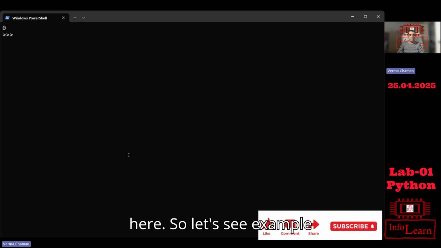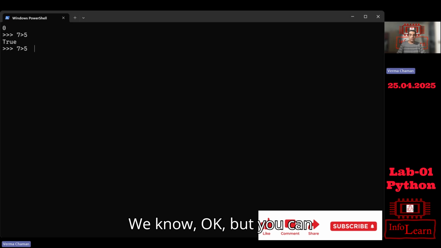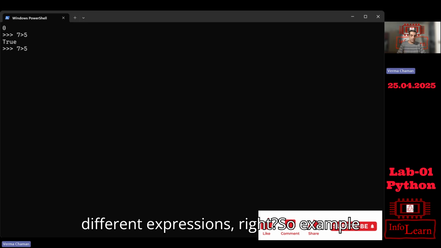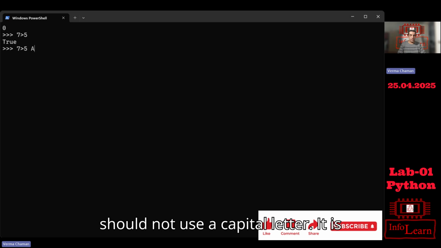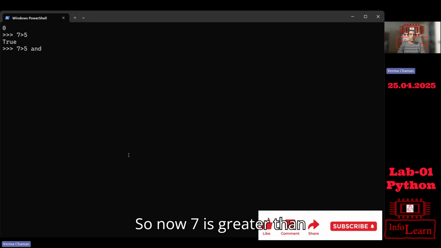You can take an example here. Let's see an example: 7 is greater than 5. It is true, we know. Because a logical operator needs two different expressions, right? Please keep in mind, we should not use a capital letter. It is bad. Python says use the small letter if you want to use the logical operator. So now 7 is greater than 5, it is true.